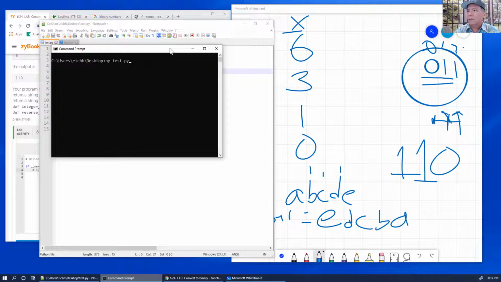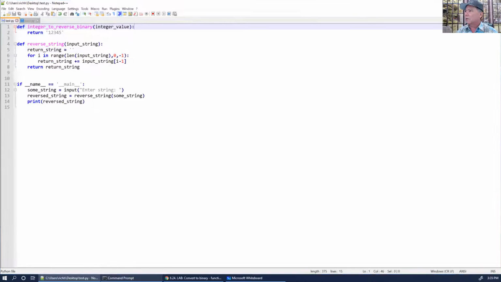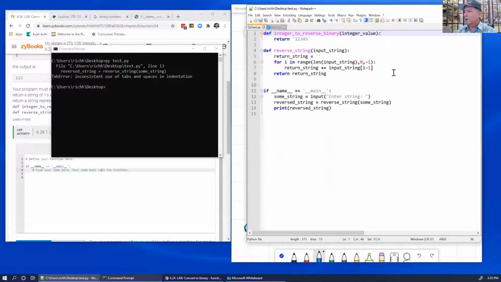Python test.py, reverse string, some string, inconsistent use of tabs. Well, we know what that is, because I haven't set up my editor properly, because you've got spaces.